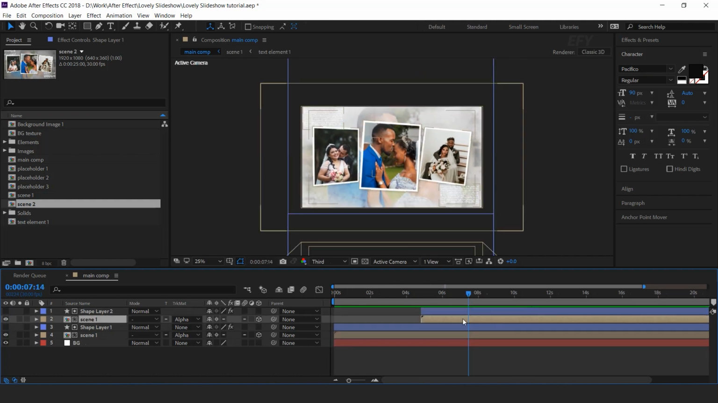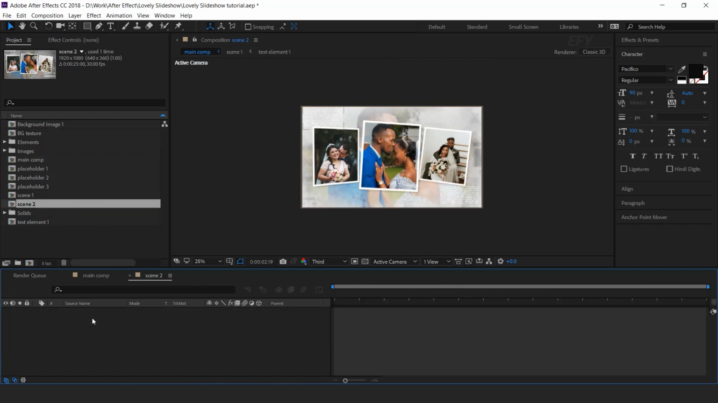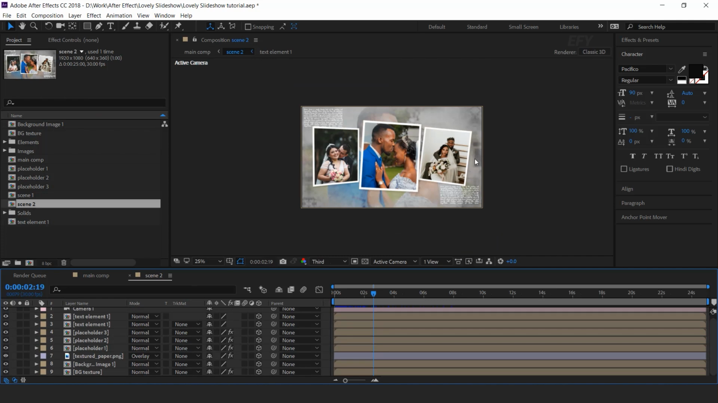Now select the duplicate scene 1 layer, then go to the project window, select the scene 2 comp, hold the Alt key and drag the scene 2 comp over the duplicate scene 1 comp layer. Now we need to replace all placeholders, so open the scene 2 comp. Here we need to replace all placeholders, but you can also change the dimensions of the placeholder.